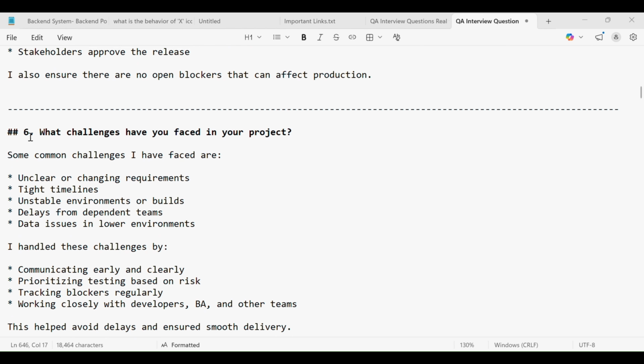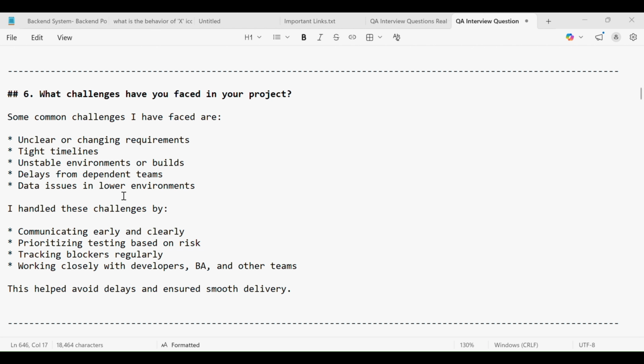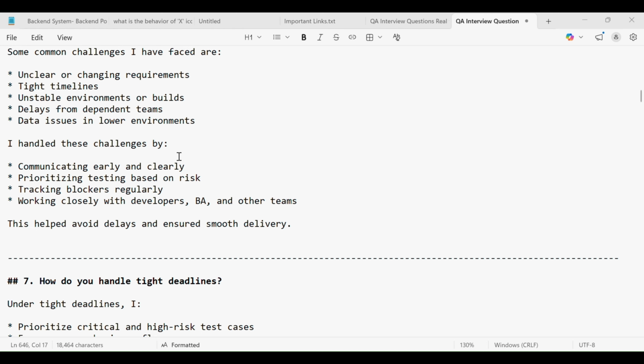So the next question is, what challenges have you faced in your project? Some common challenges I have faced are unclear or changing requirements, tight timelines, unstable environments or builds, delays from dependent teams, and data issues in lower environments. I handle these challenges by communicating early and clearly, prioritizing testing based on risk, tracking blockers regularly, and working closely with developers, BA, and other teams. This helped avoid delays and ensured smooth delivery.